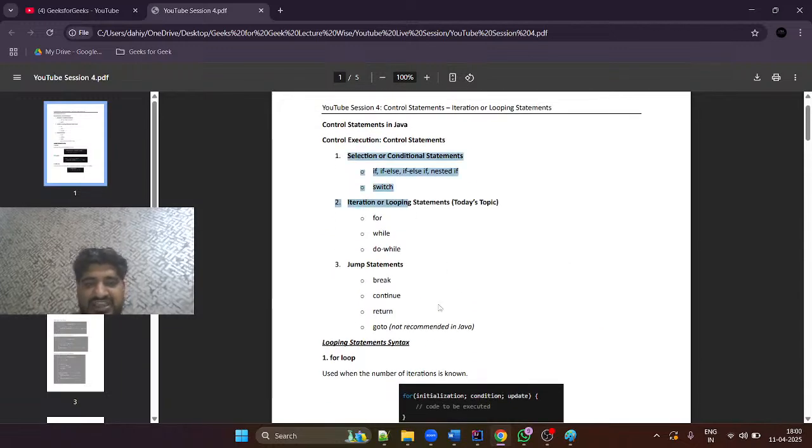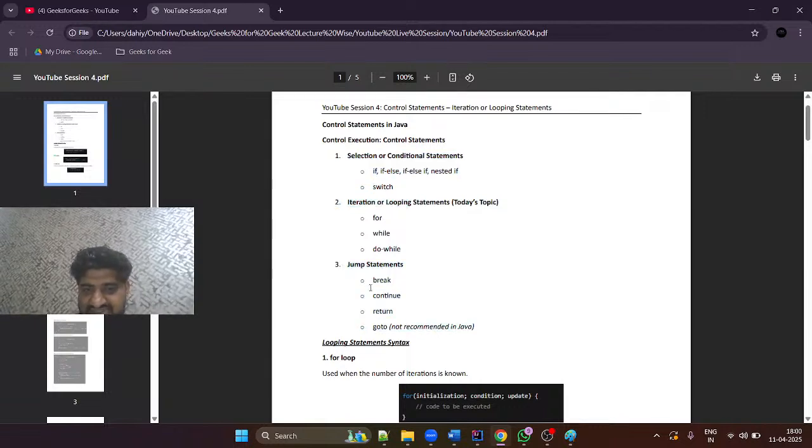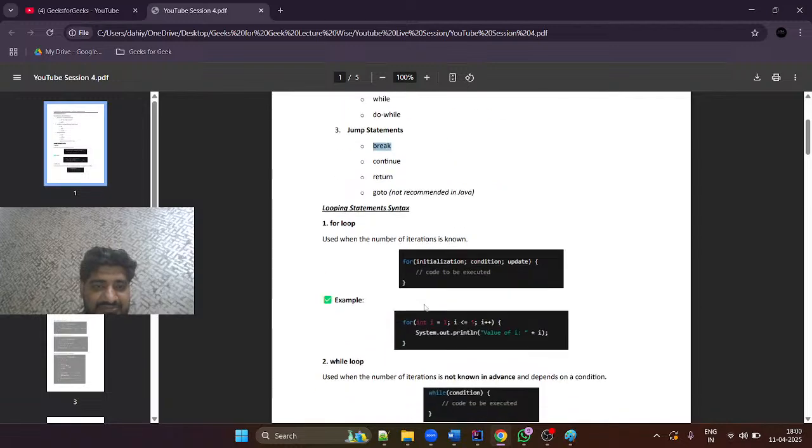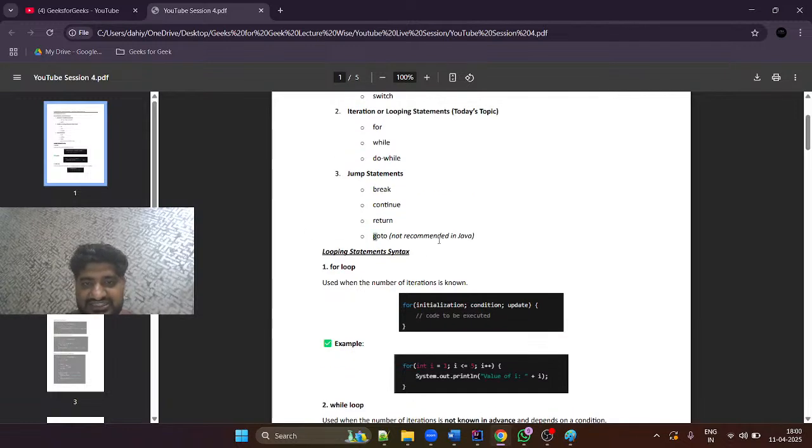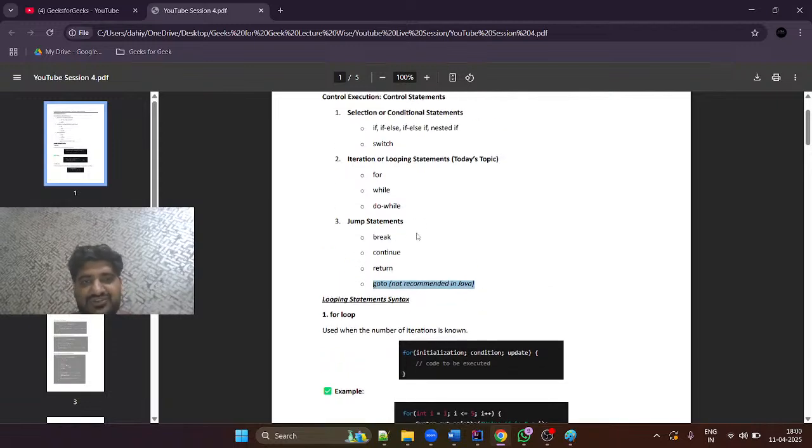So we have covered the complete control statements. Jump statements are not in your scope. You just need to know about break, because we have already used it in the switch cases. Continue, we don't need to bother about it. Return, we already saw an example yesterday where we return some integers. Goto is not part of Java, so it is not recommended in Java. So that's all for the control statements.